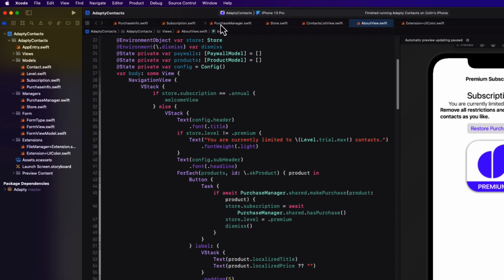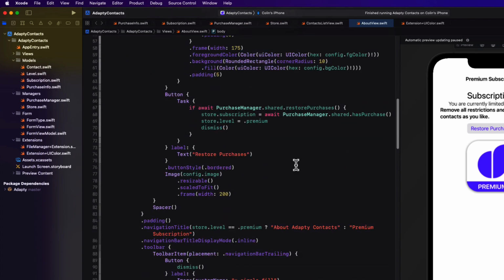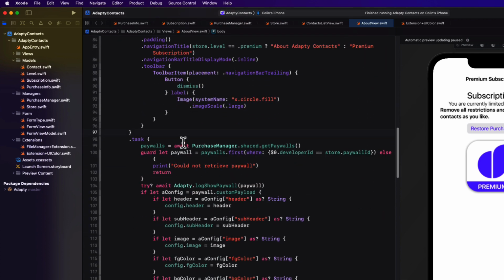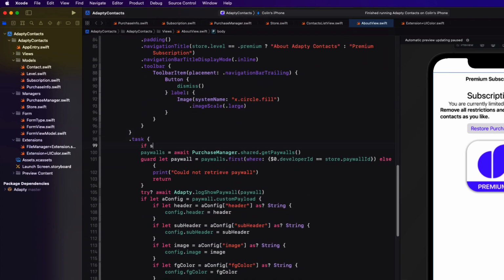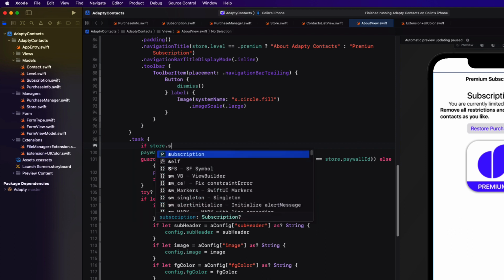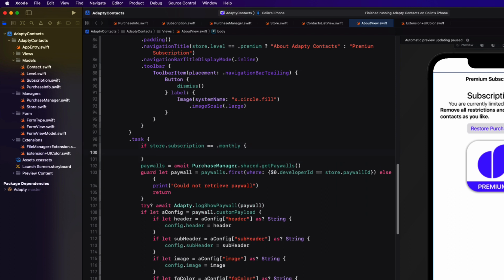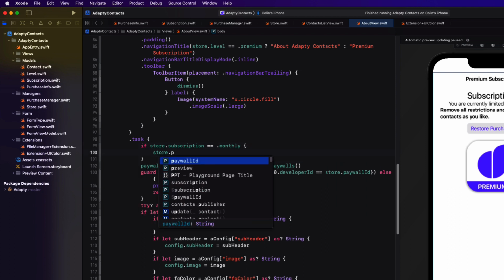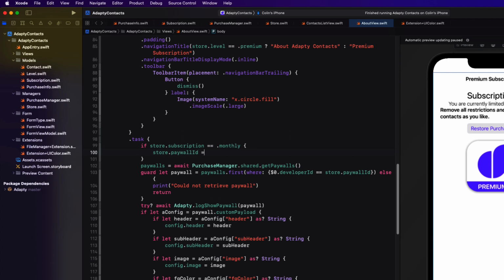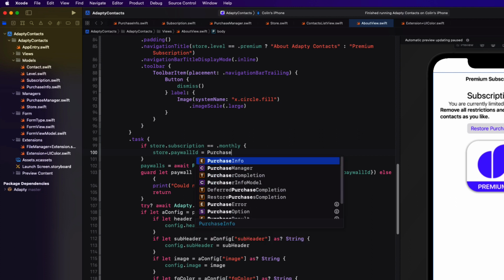And then there's one last thing that we have to do before we can test. Just before we present our paywall in the About screen, in the task modifier of that About view, we can check what the current subscription is. If it's equal to monthly, we'll set that paywall ID to the new Purchase Info Paywall ID 2.